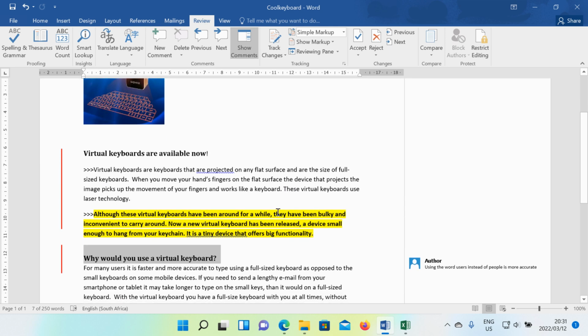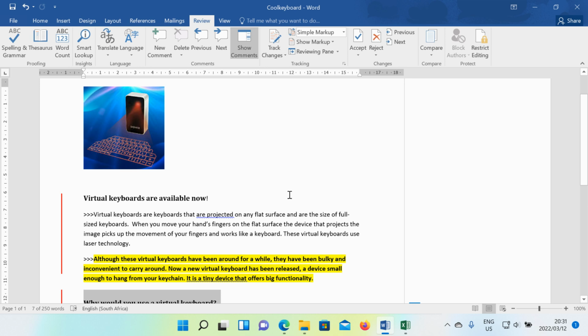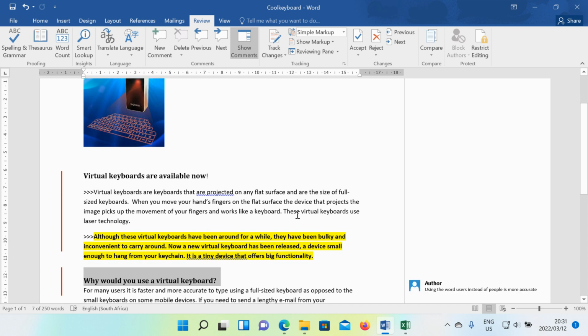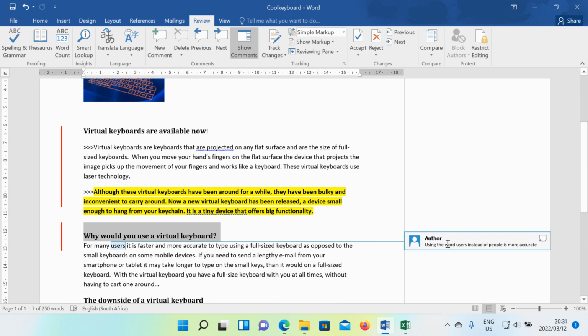Your boss's article he has written, or whatever you are doing, and you want to make comments on what you maybe would like to change, then you will use the track changes.